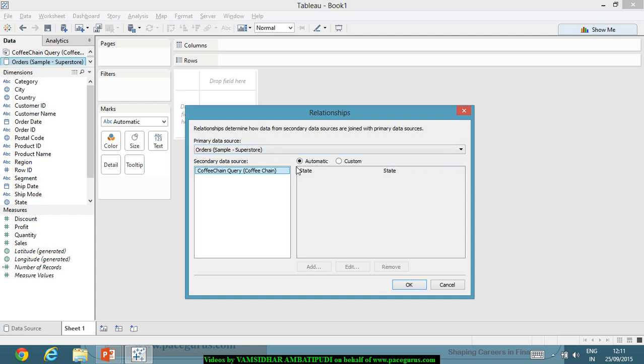It is displaying the relationship between the two data sources. So it is saying state is a kind of linking between the two. Automatically it has found a field which is common to these two data sets, right? And it has simply mentioned a join based on the field. Of course, if you don't want automatic, you can very well go into the custom view as well. You can define your own linking between the two data sources, right?